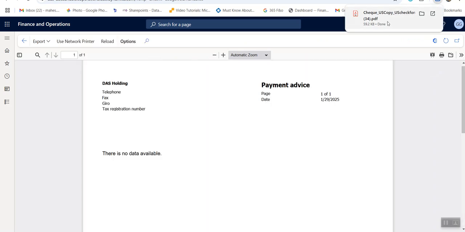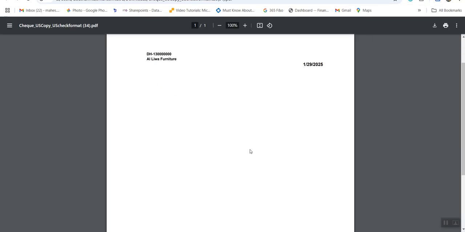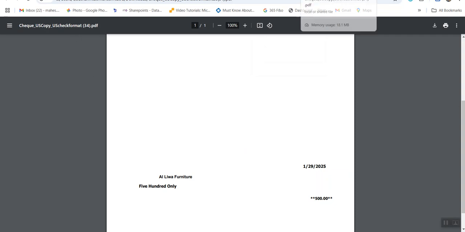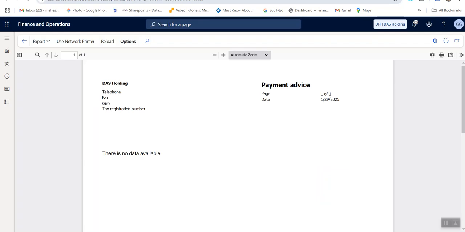You can see a file has been downloaded. Let me open it. So this is the check which is generated. Okay, so any doubt on this particular check generation? After that we will post the transaction.